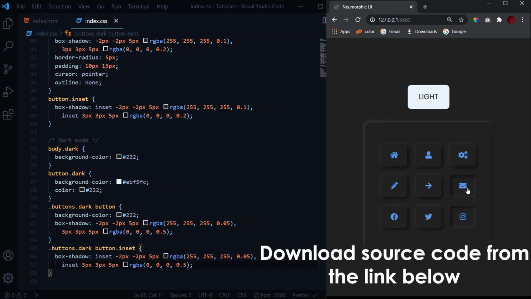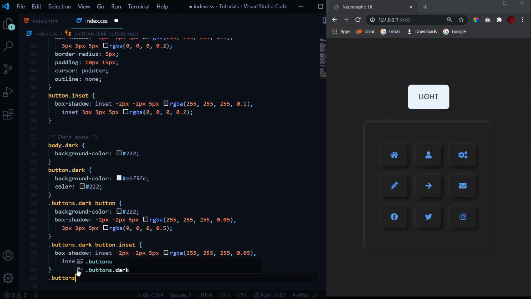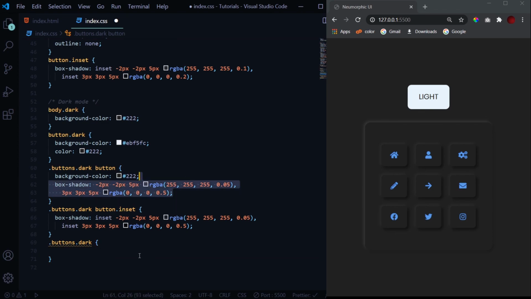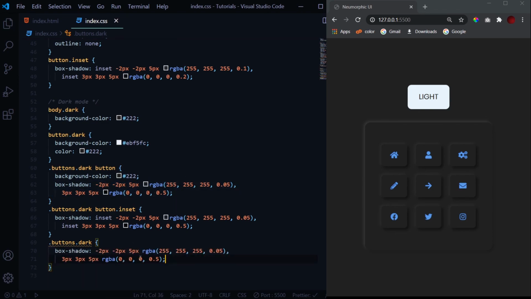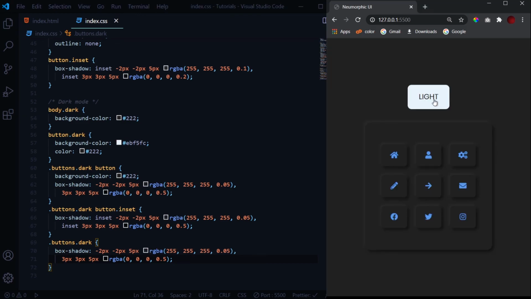We also need to change the box shadow of this container. The container's class is buttons. When the class dark is added to it, we need to change its box shadow to this one. Let's save it and see if it's working or not. It's working completely fine. So this is how you can apply all these things. Let's reload it. By default it is light, dark, light, dark. So I hope you understand how neumorphic UI works. It is basically just the game of box shadows, the inset ones and the outer shadows.